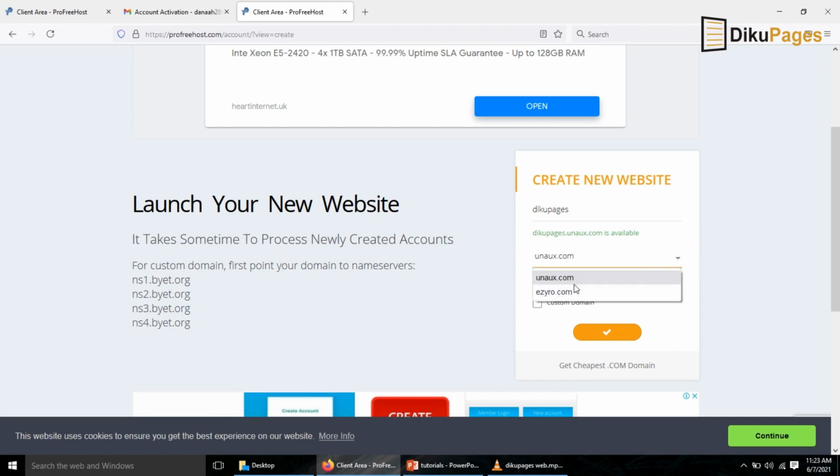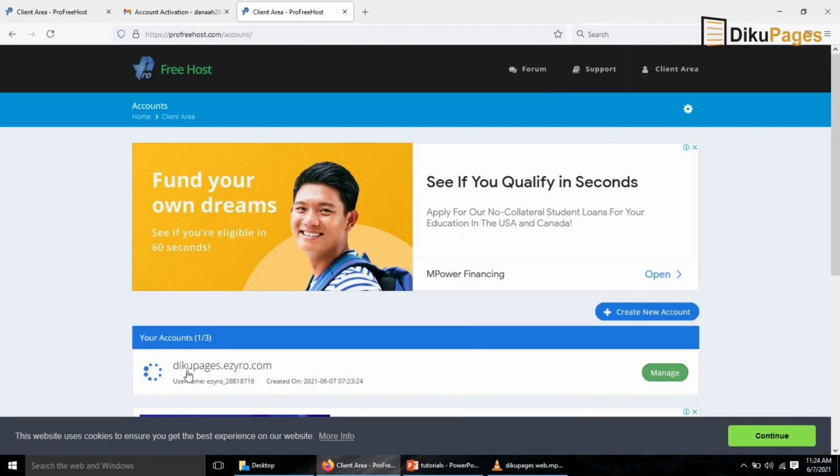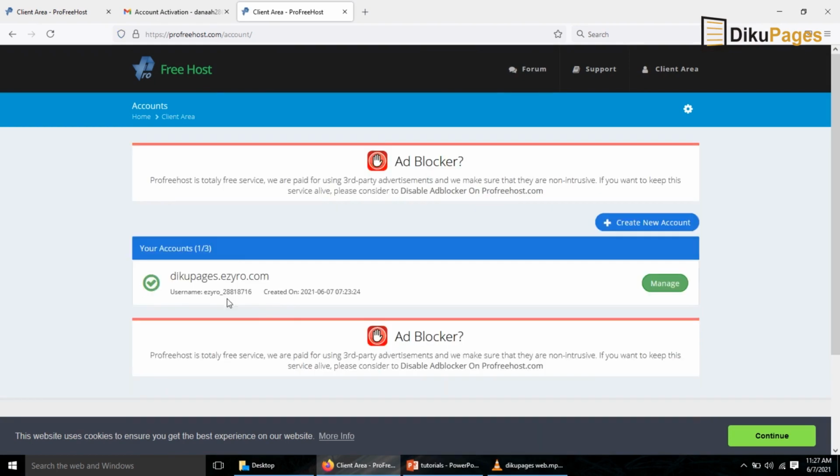and I have another option which is Iziro, something like that. So I can choose this, since this one is easy to pronounce. Perfect. So this is available. I click on the check mark. Okay, so everything is preparing. Okay, it's done. I can see the green check mark. So I click on manage.